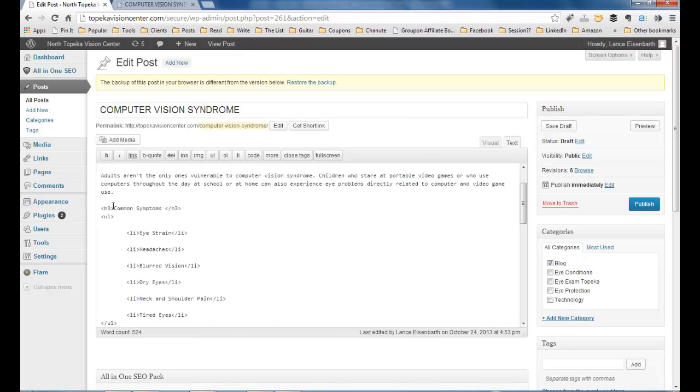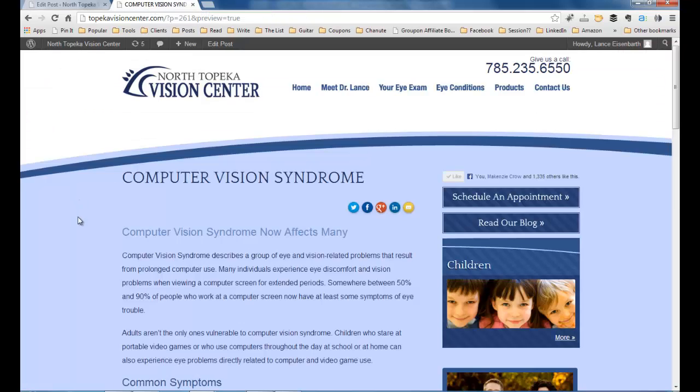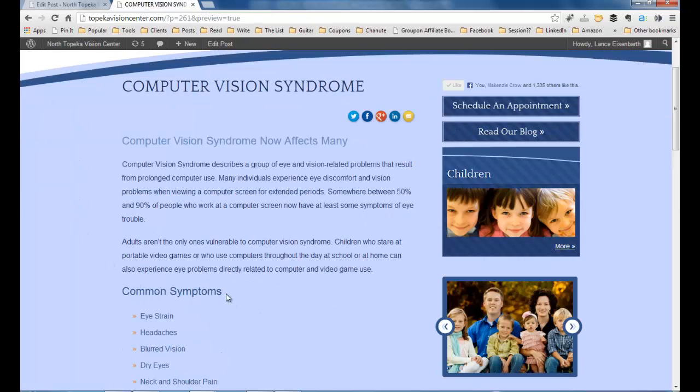Now, does the H2 or H3 actually give it a different font size? Yeah, for the most part, but it looks like the H3 is actually a little bit bigger than the H2, which is fine. It's whatever. That's something you can go in and tweak a little bit if you want.